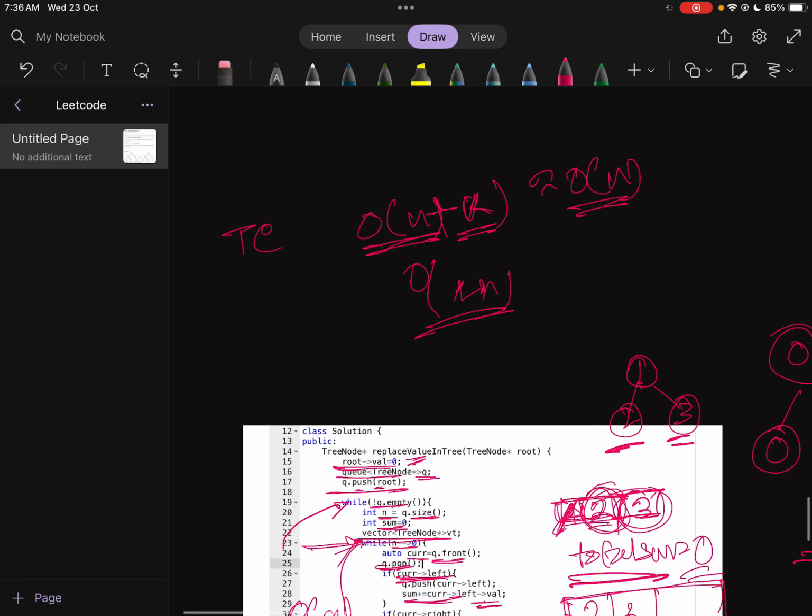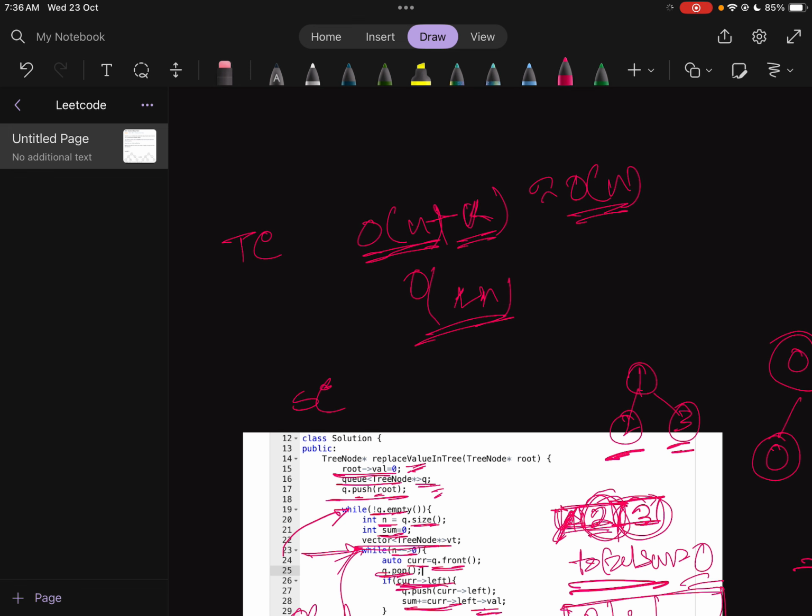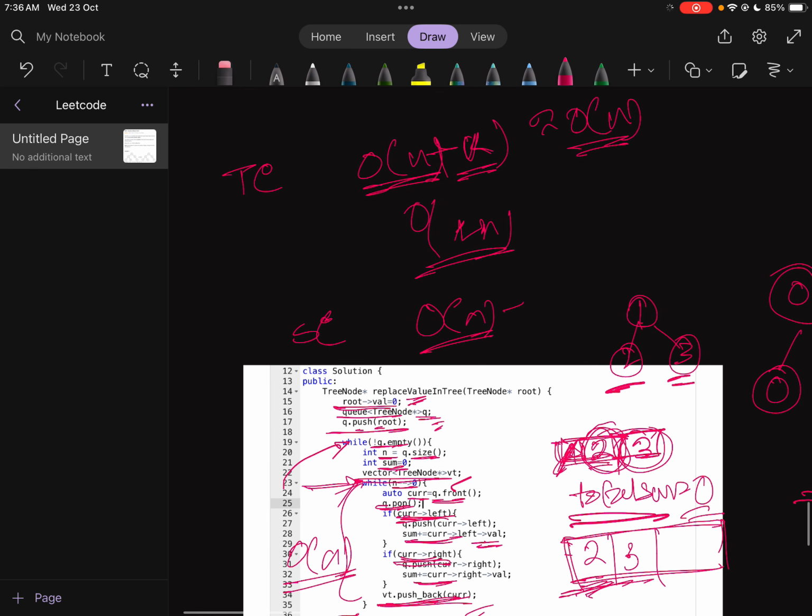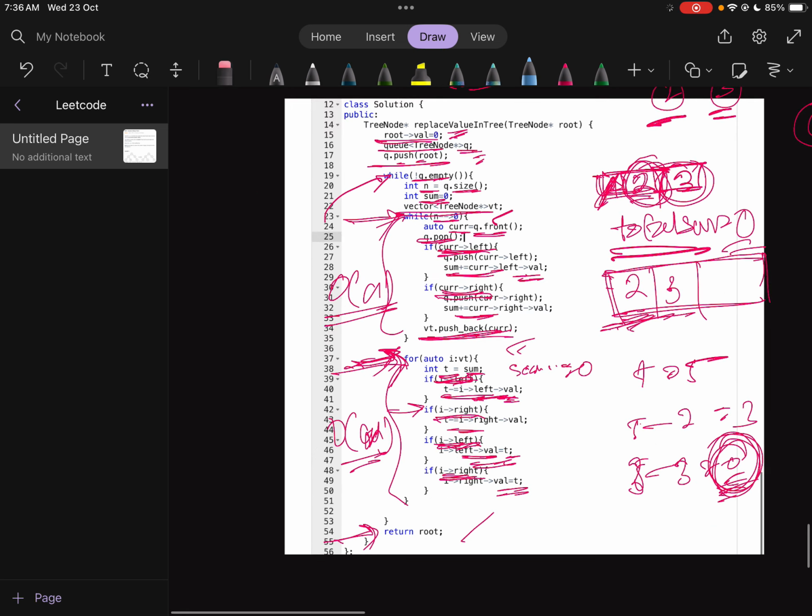Any other time complexity? No. So space complexity: what we have taken is a queue. So a maximum of n nodes can be present in the queue. Correct. Any other things? Okay, we have taken a vector also here. So this can also go up to big O of n. So the space complexity will be linear, big O of n. Correct. This is for the queue, and this is for the vector. Second time we are iterating, right, to calculate the sibling sum.